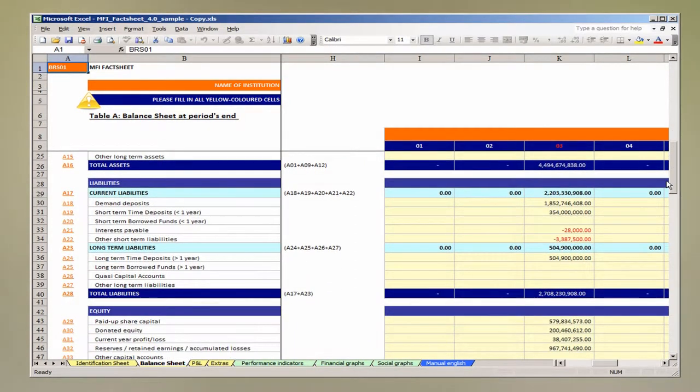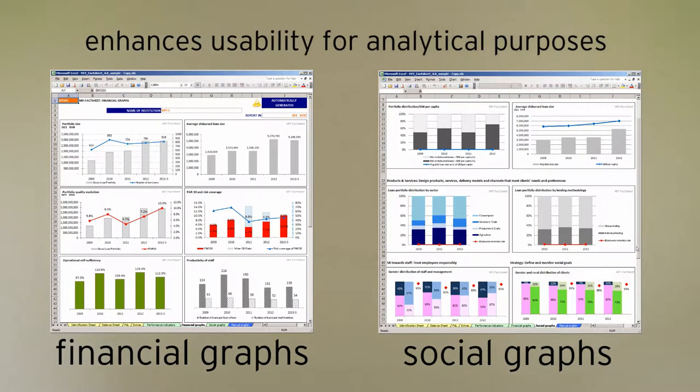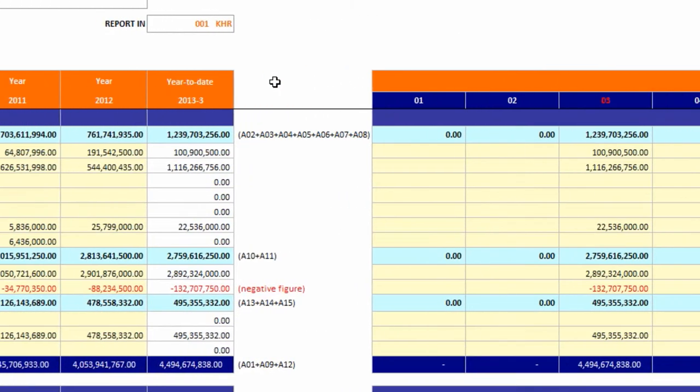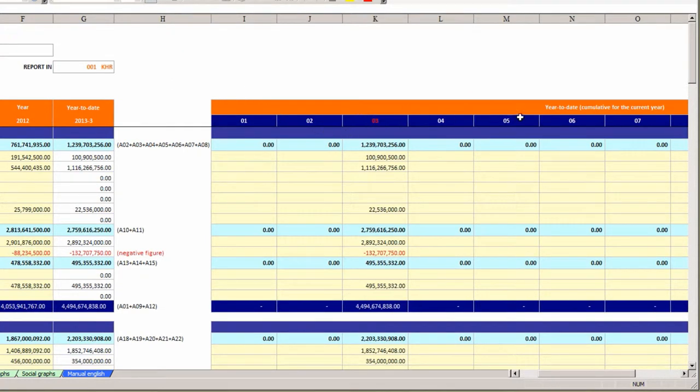The tool further generates financial as well as social graphs, which enhances the usability of the MFI Factsheet for analytical purposes. The first table on the left has five columns, four previous year periods, and the last one for the year to date. The fifth column displays the year to date. This data is taken from a second table on the right, which will appear when moving to the right of the screen. This table has 12 columns, numbered from 1 to 12, for the respective months of the actual year. All these columns are available for data entry.